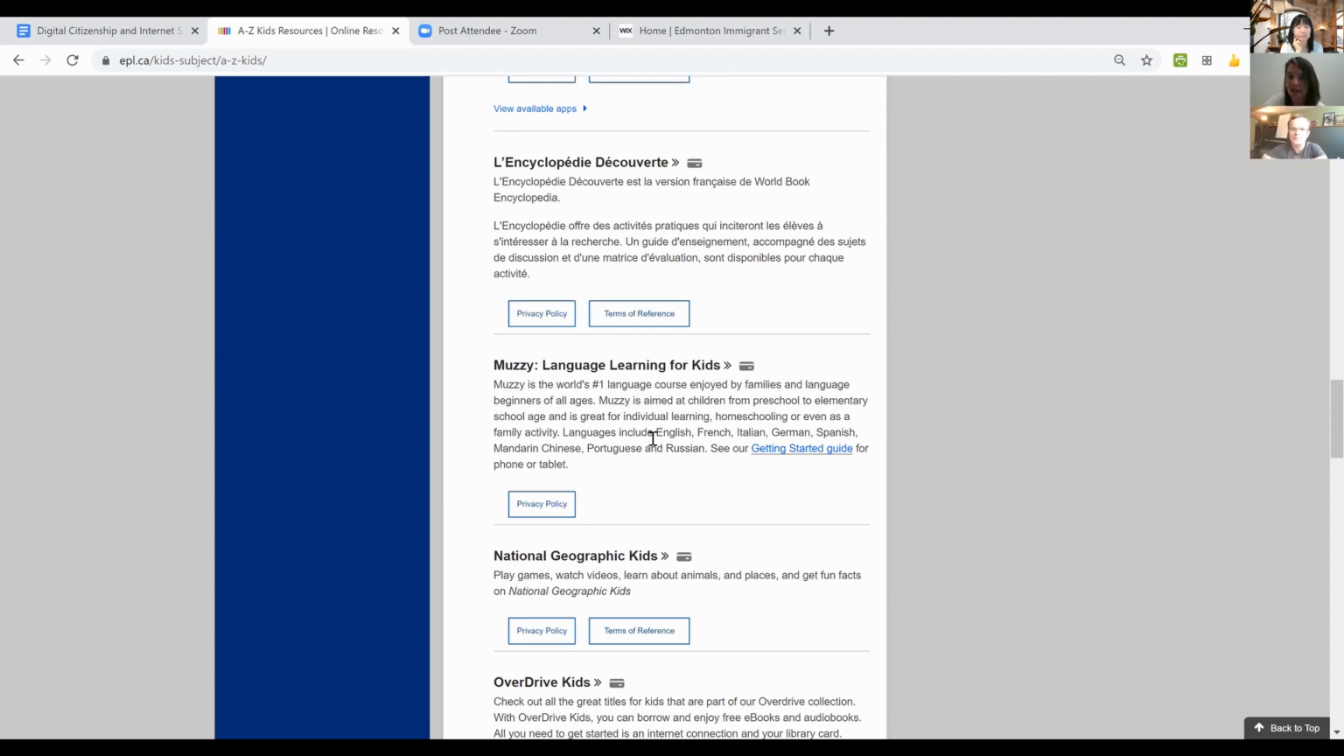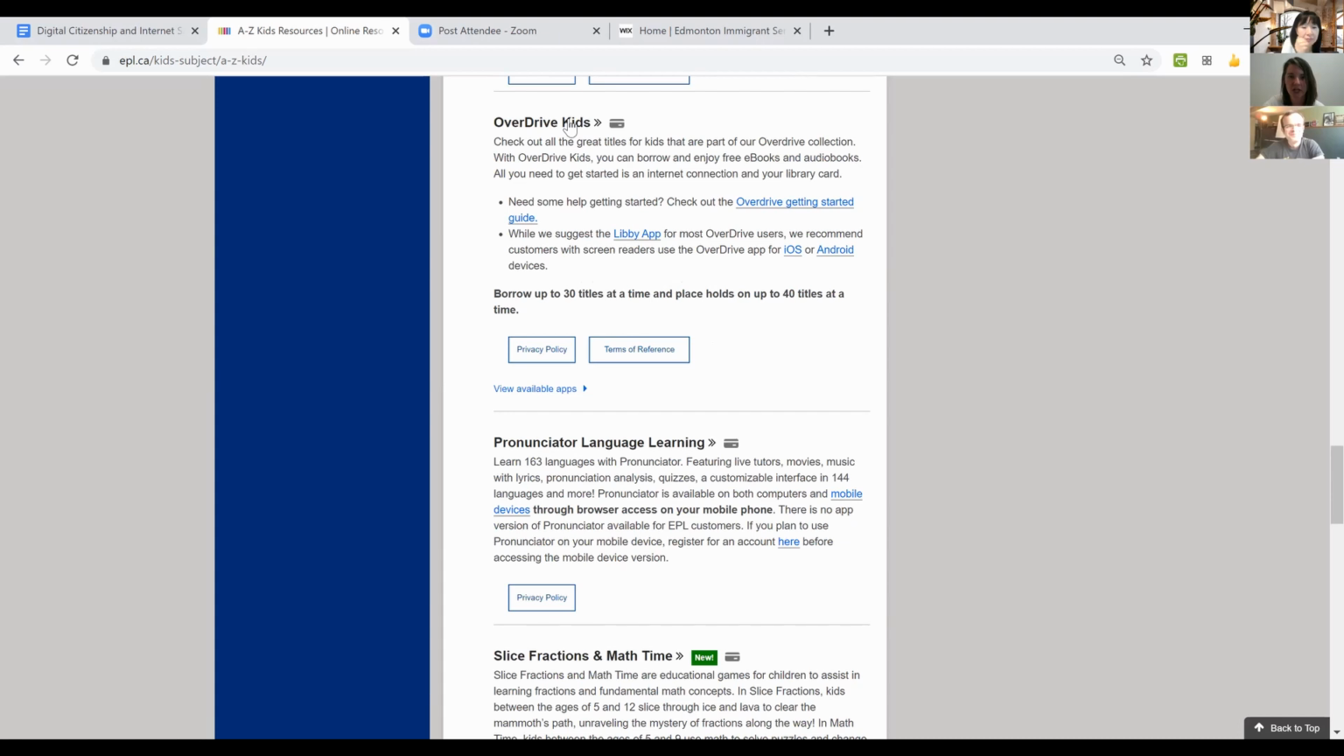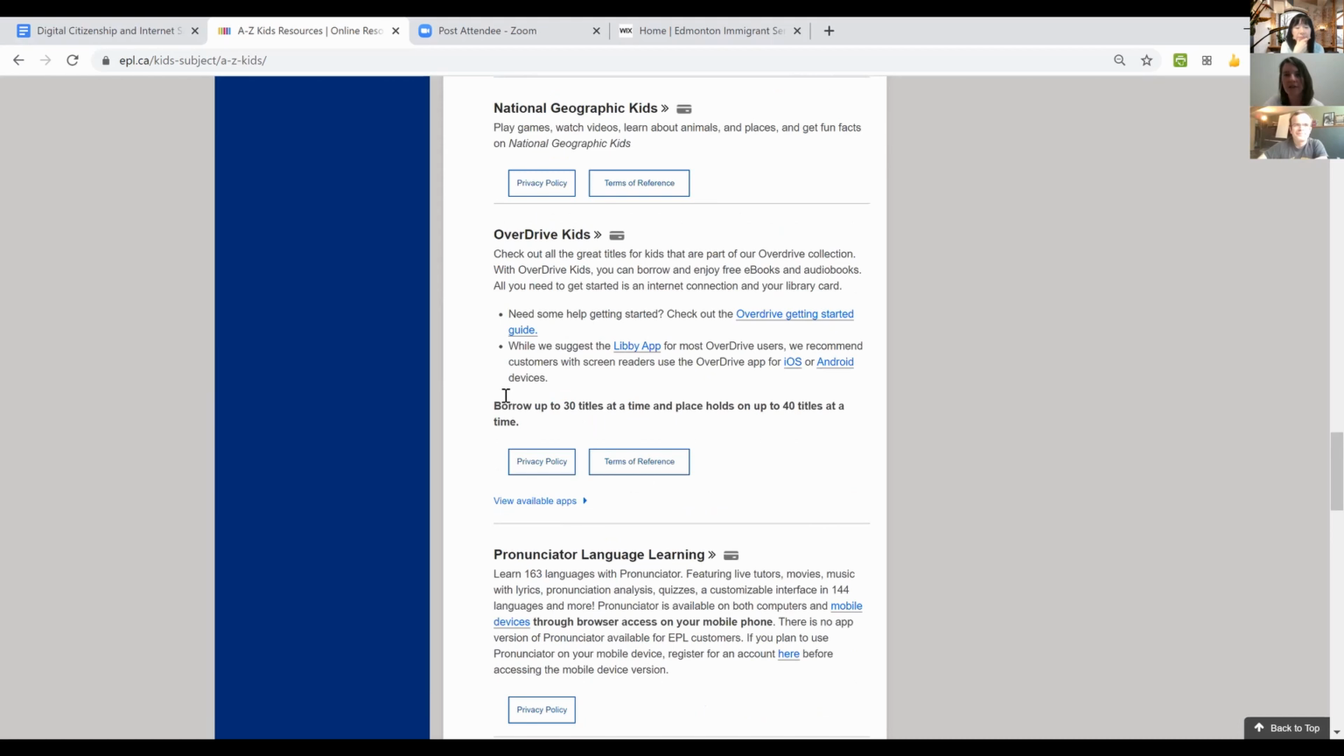If kids are learning English, this is like a game for that. And then here's Overdrive, which I was talking about for sharing the ebooks. And then there's math ones. Solero is connected to the Alberta curriculum. There's a whole lot of stuff on here that I don't even know everything about. So you kind of find your favorites and stick to it.